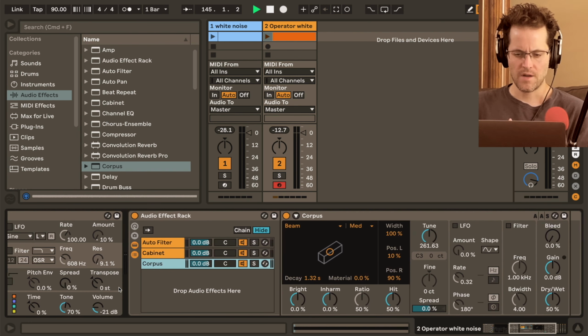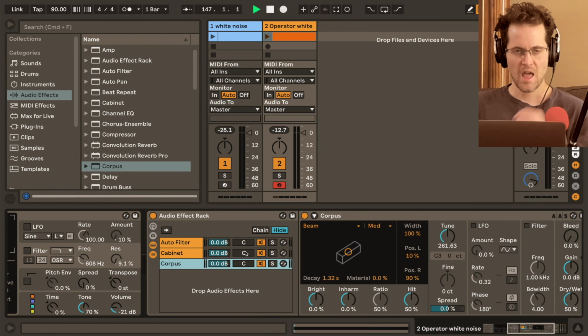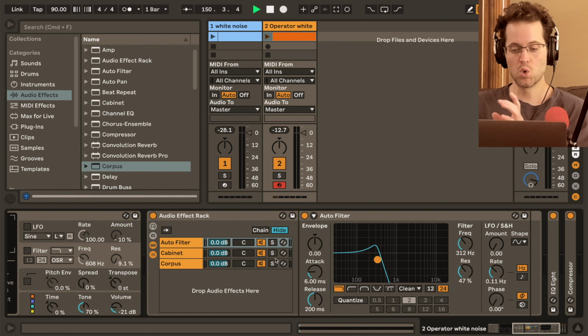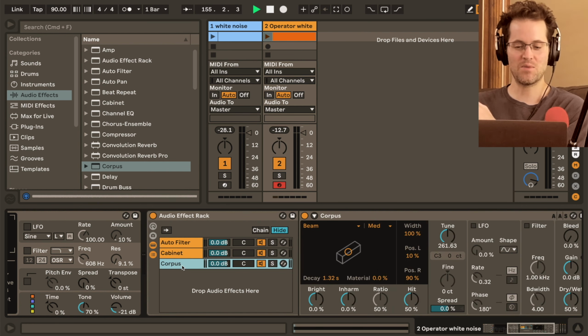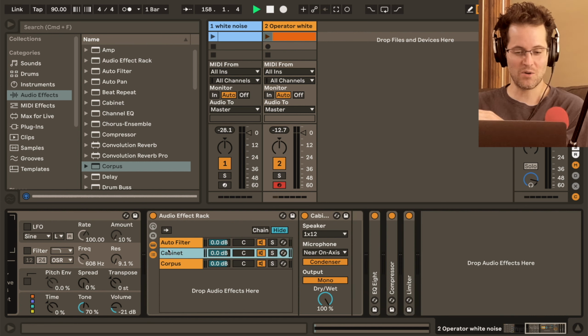Now whatever comes through our synthesizer, in this case operator, that sound is going to be pushed into this auto filter. Maybe auto filter is down here. And then we're going to hear what it sounds like running through the audio filter. But we're also going to hear that pure white noise sound enter into the cabinet, completely unadulterated. And then we'll hear that sound. Same thing with the corpus. So the white noise going through this auto filter is going to have no effect on the white noise that's going through this cabinet.